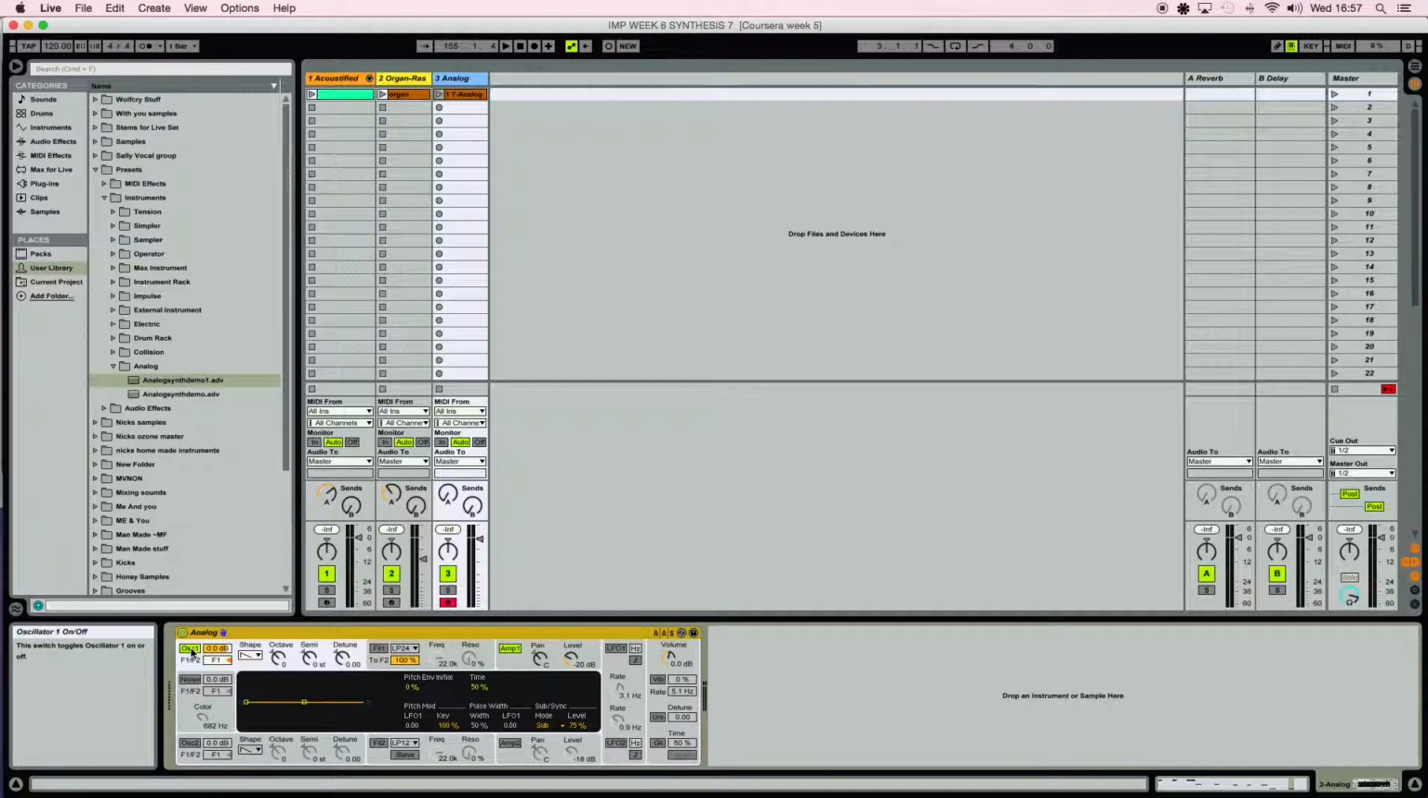Okay, so first we have the VCO, or voltage controlled oscillator, and this is where we create the sound. In Ableton's analog instrument, we have 4 different waveforms. These waveforms relate to how the sound is initially created.